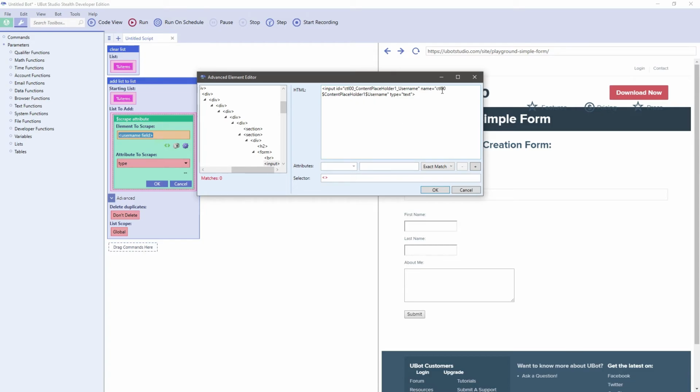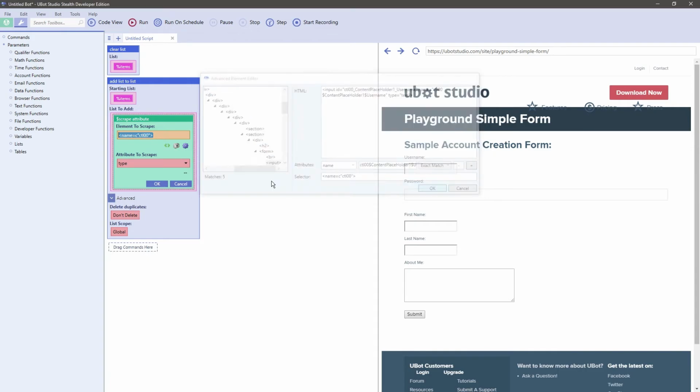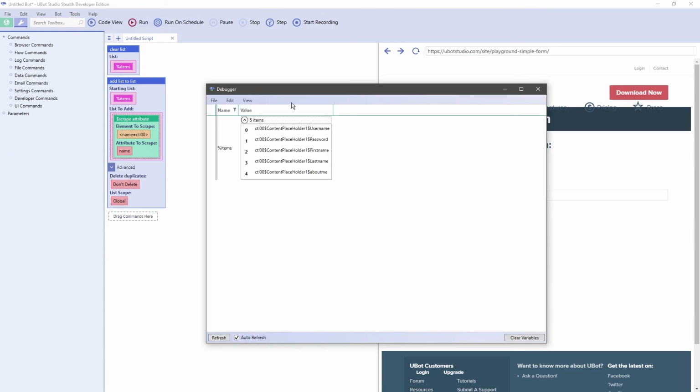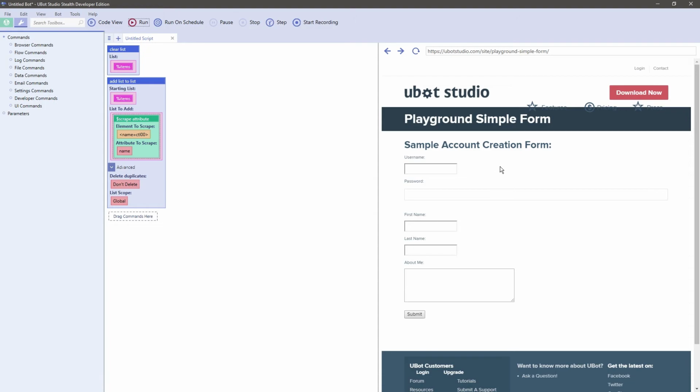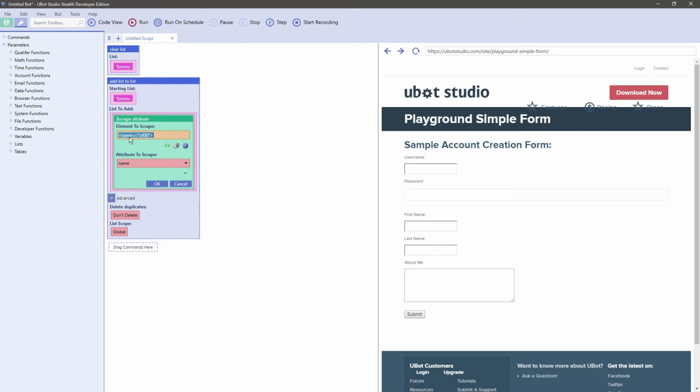So right away I see that the name and the ID both contain this very weird CTL00. So let's see what we can do with that. I can take this name, and after the equal sign I could put a C for contains, and I can get rid of the rest of this and see what happens. And it looks like when we do that, we now get 5 matches. And we can just maybe select the name attribute and see what happens. It looks like we get the username, password, first name, last name, and about me, which actually are the form elements. So that's kind of something interesting that maybe you can do with the contains.